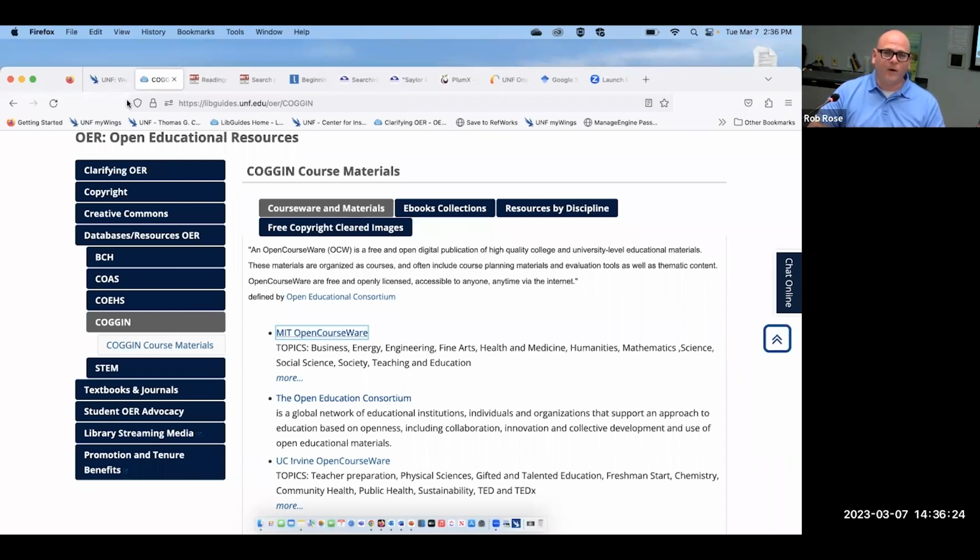And don't get me wrong, there are plenty of professors who've gone through the OER initiatives or used OER materials without the initiative, and they've just found it. Like the other day I was working with a professor in business, and I think we found her a textbook in 1 hour.